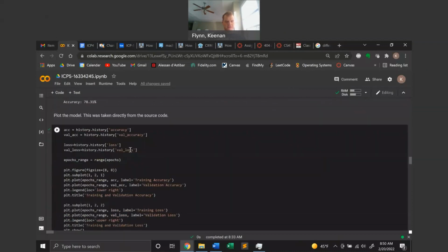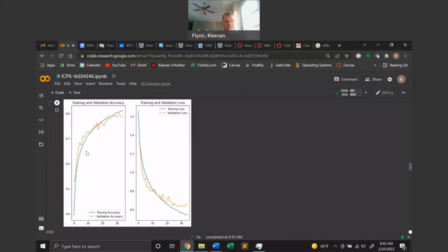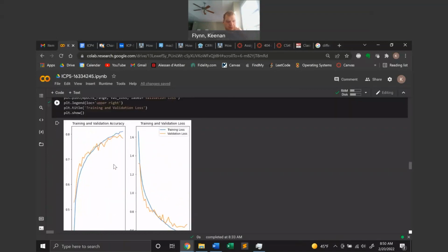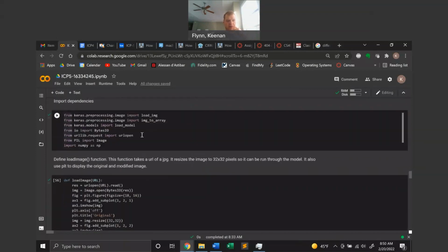Here again is a code snippet directly from the source code, plotting our accuracy and loss, and we can see our validation loss follows our training loss pretty closely, and same with the accuracy. So that's a good thing to see. So finally, we're gonna validate with independent images.